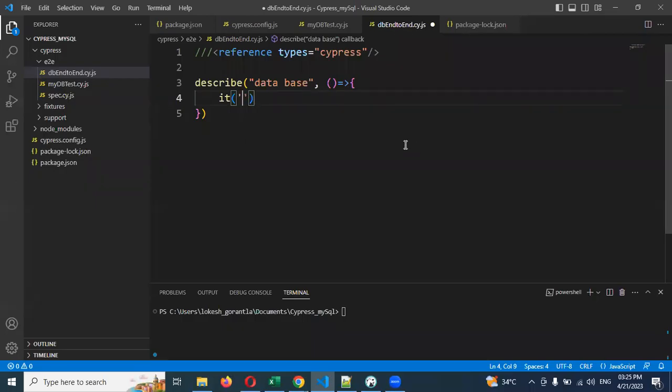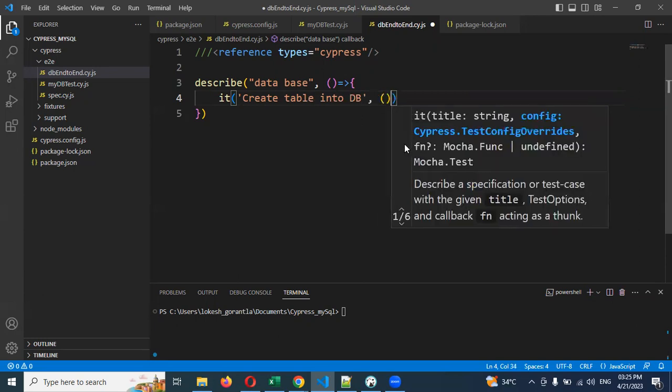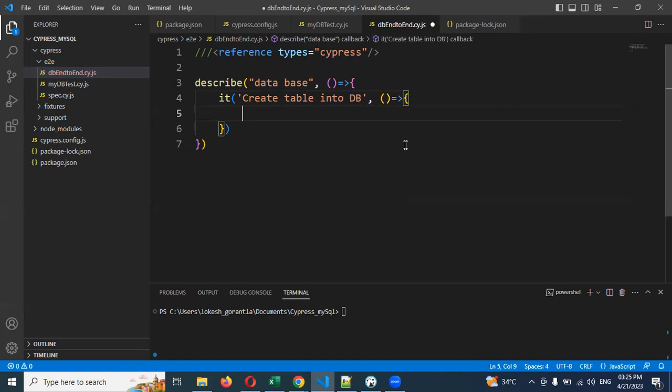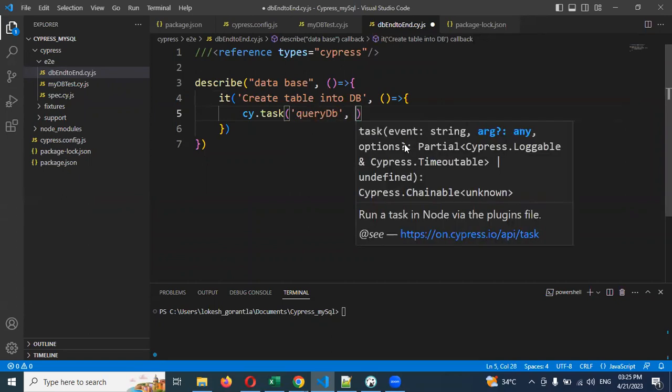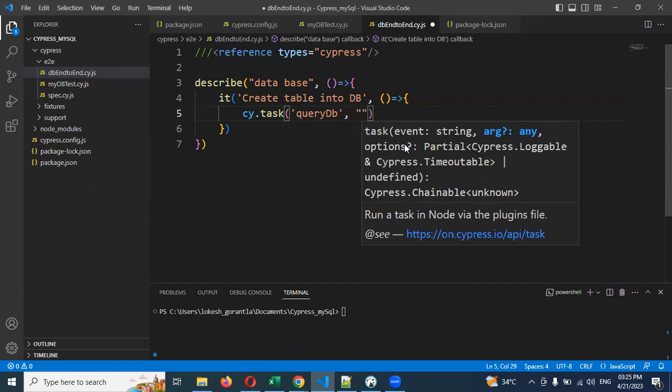Now I'm going to create a table into DB, and then I'm going to create the function. First we need to create our DB connection, then we use cy.task. In the previous video we saw our query parameter, and because of that we can connect. Then here we can use our query.